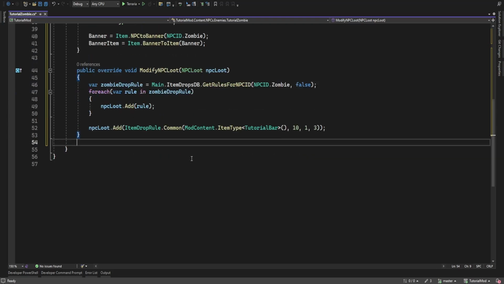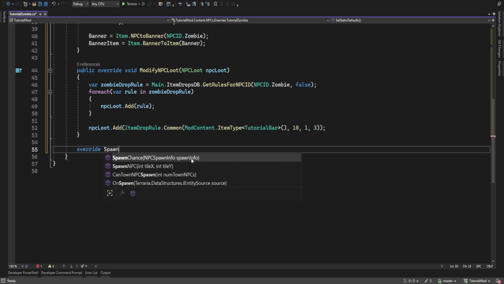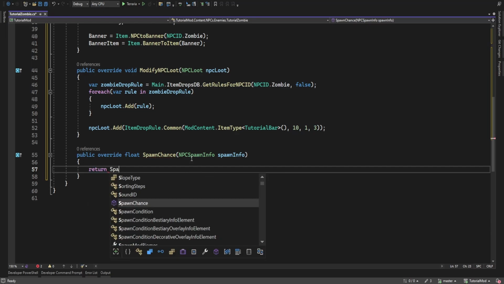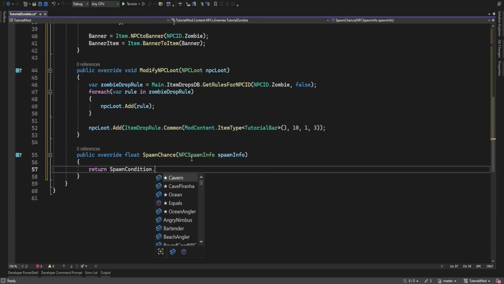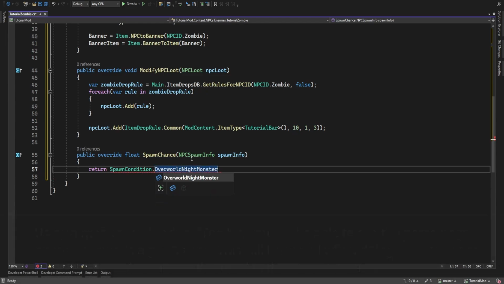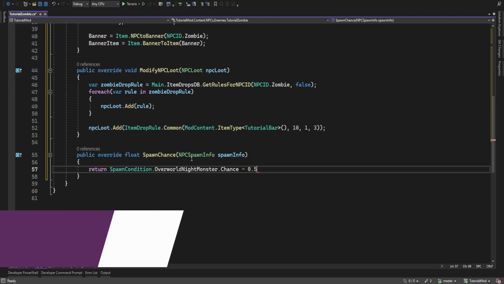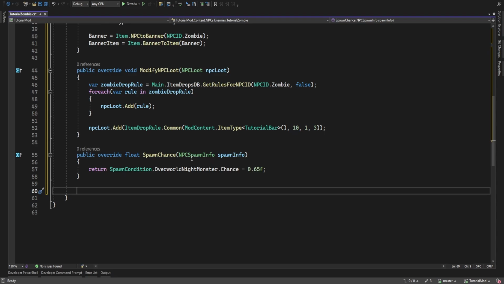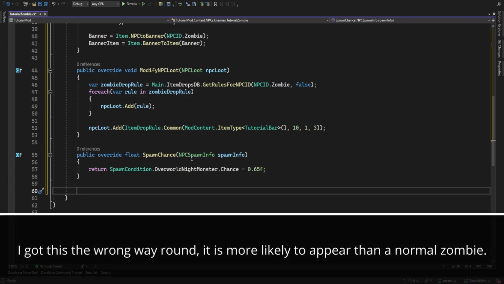So now let's decide how we're going to spawn it. So override spawn chance. And for this, we're going to do return spawn condition dot overworld night monster dot chance, and we'll do minus 0.65f. That should make it almost half as likely for it to appear.